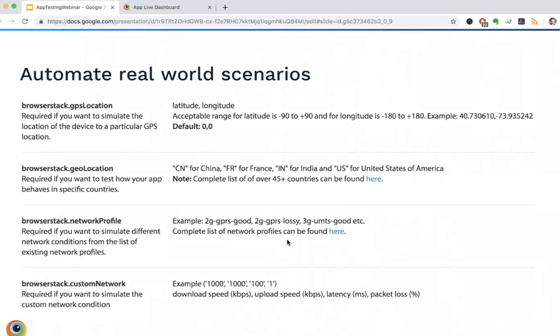One more question, can you automate user gestures like zoom? Yes, anything that the testing framework supports, we support. Like with Appium, you can use zoom, pinch, and swipe up and down. Everything that is supported using the frameworks is supported in BrowserStack as well.